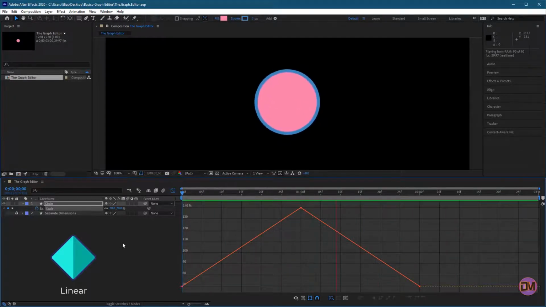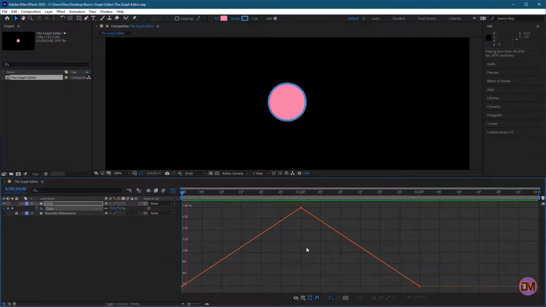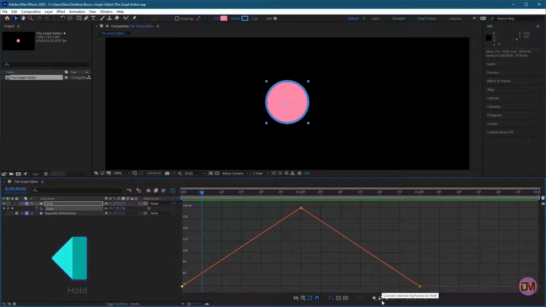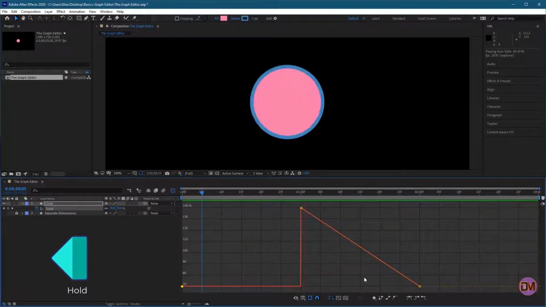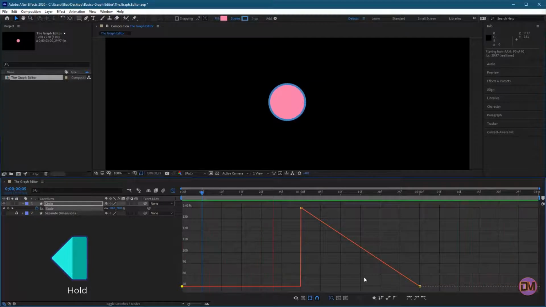In the graph editor, the segment connecting two keyframes with the linear interpolation appears as a straight line. For the next type of keyframe, I will select the first one inside the graph editor and use the hold keyframe, which changes the value of a layer property over time, but without a gradual transition. So in this case, the first keyframe holds steady until the next one, when the value changes immediately. In the graph editor, the graph segment following a hold keyframe appears as a horizontal straight line.